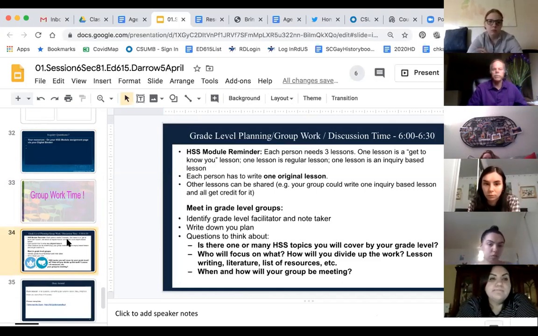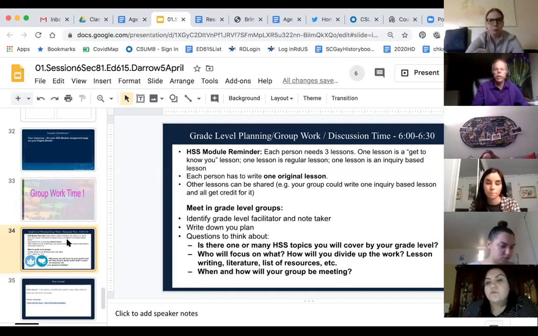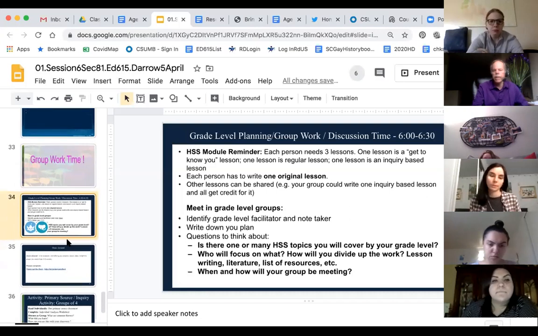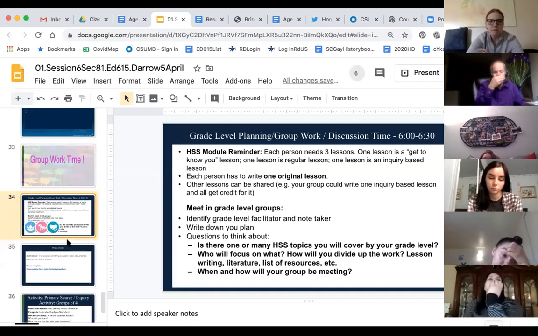The main questions for you to think about in your groups is, who's the facilitator, who's going to take notes, who's going to put it all together. Is there one or many history, social science topics you're going to cover by your grade level? Are you all going to look at explorers, or are you going to do a little explorers and a little Revolutionary War, or whatever your topic is? Who in your group is going to focus on what? How will you divide up the work?